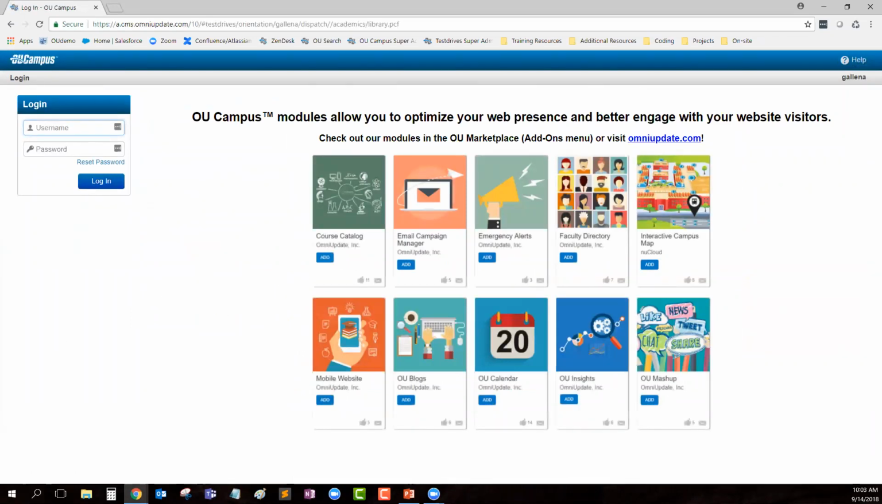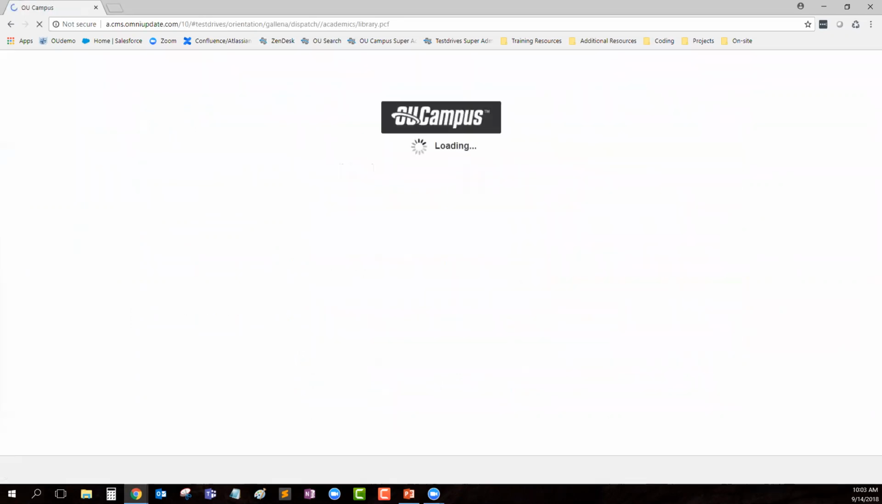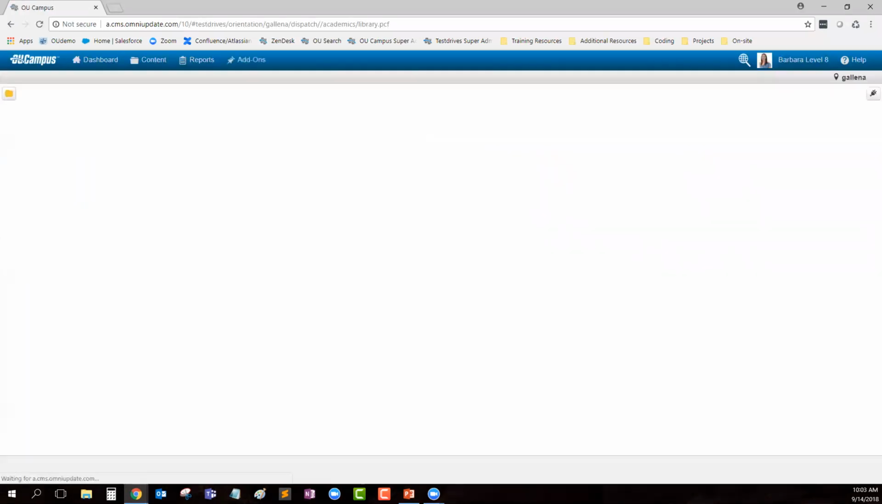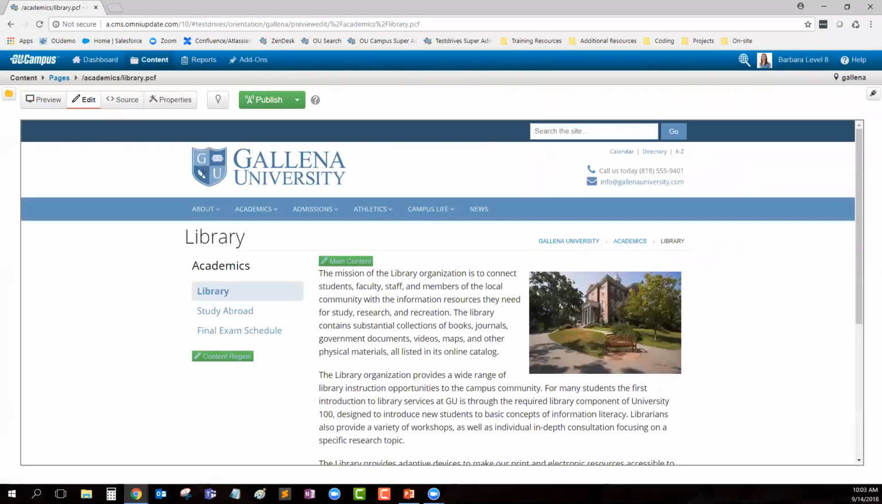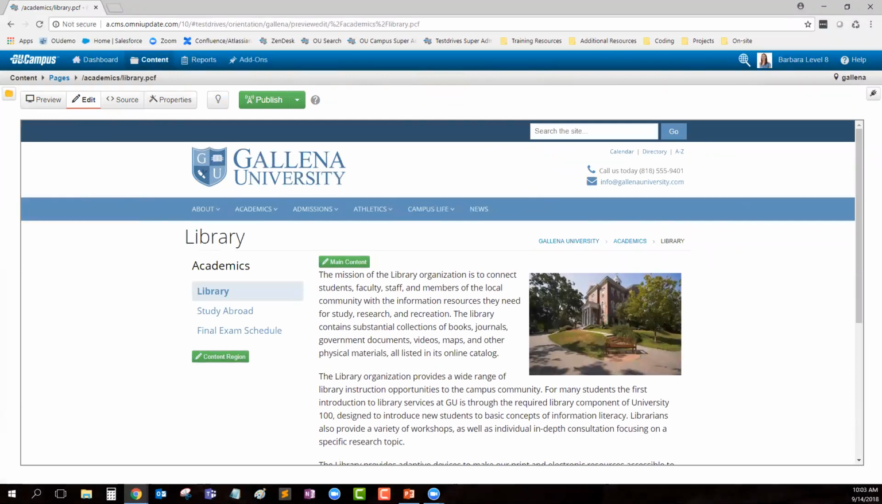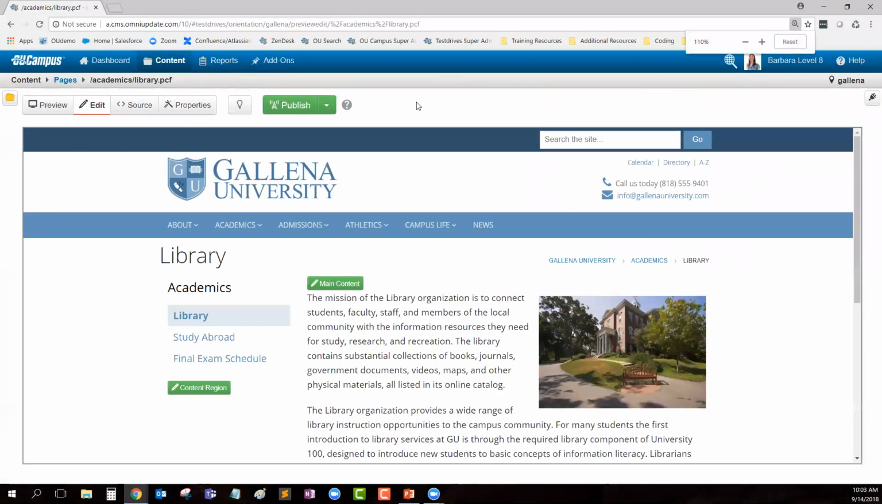Depending upon how your institution is set up, you may see a screen like mine where you're logging into OU Campus. Your schools might also have a single sign-on setup where you're signing in through your regular single sign-on, and then it'll just drop you off inside OU Campus. I'm going to go ahead and log in as that level 8 person. So keep in mind, if your user level is different than mine, you may see more or less buttons or have more or less abilities. I'm just going to zoom in a little bit, make it a little bit easier for you guys to see.